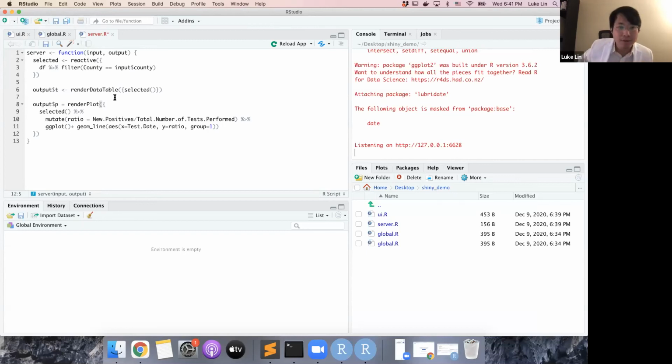Obviously, if you would like to build a more complicated app, this is probably not ideal because the code will be very messy. But for a small one, the one that helps us handle our daily work, this could be pretty nice already. If you look at this code, this is the data that the user selected. What I want to know is the positive ratio, right? So how many new positives we detected among the tests that we perform every day. And then ggplot2, a very nice function to do visualization.